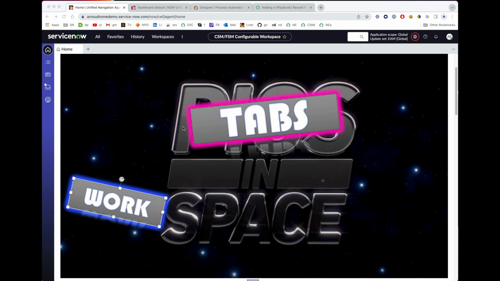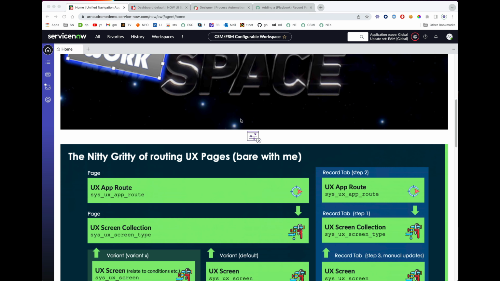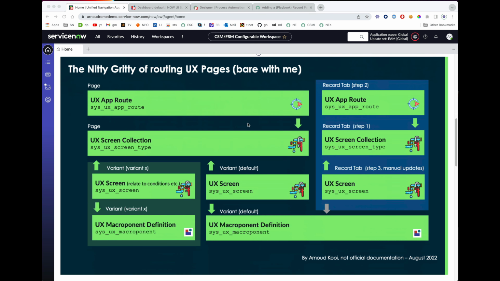In this video, we will add the Playbook as a record page tab to a configurable workspace, and we're going to use UI Builder for it. This is part 2. In video 1, I've explained a bit of the concepts, the difference between screens and variants and macro components and so on. So it's highly recommended to check that out as well.